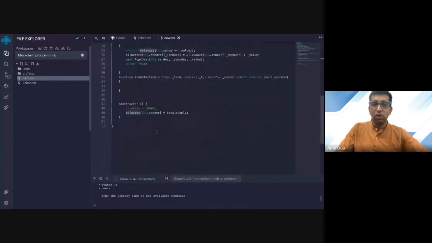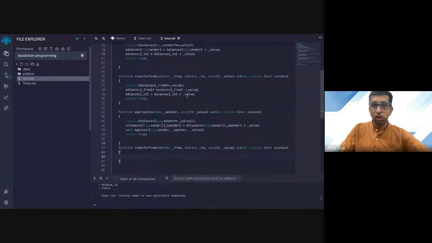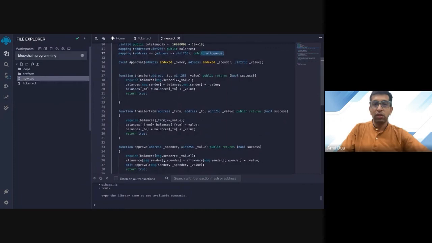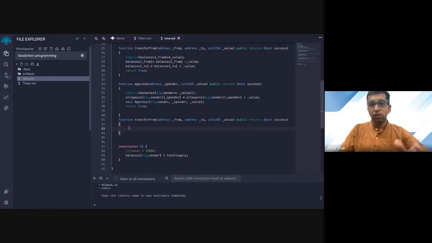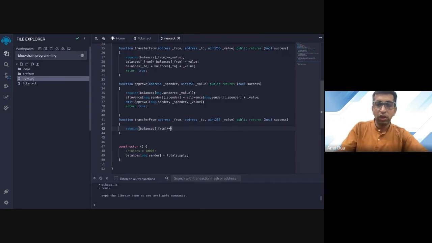Okay. Although I should have asked you to write here, seeing you already have one task to do today, I will just say that number one, this value should update. Number two, only this value should update. And number three, this function should be triggered. Let us write it. First of all, I should say require. Require means that the balances of from, are you able to see where I'm writing? Yes, sir. Balances of from should be greater than or equal to what?